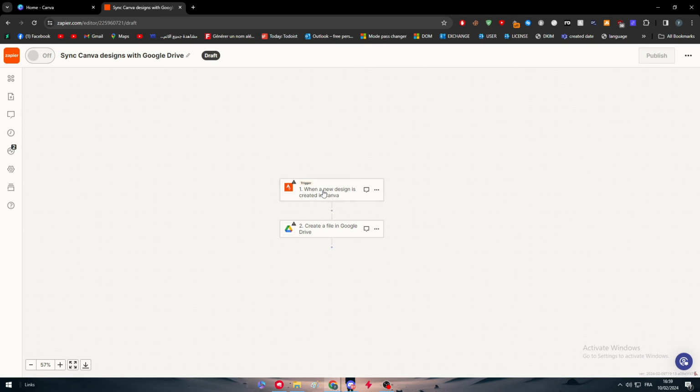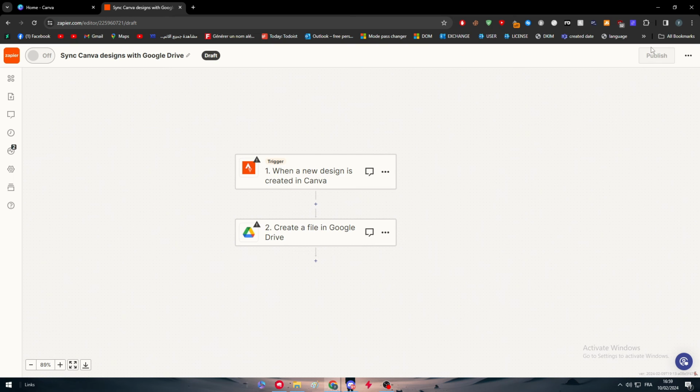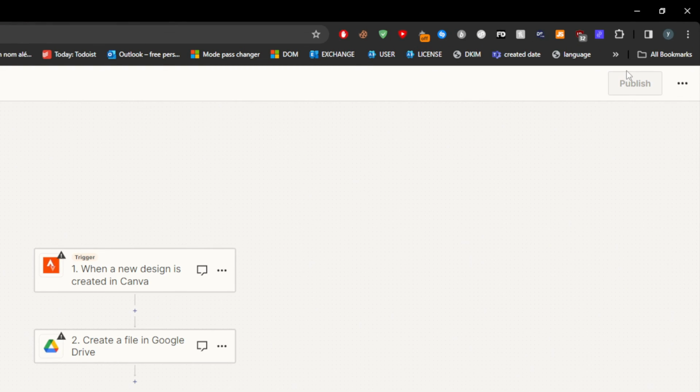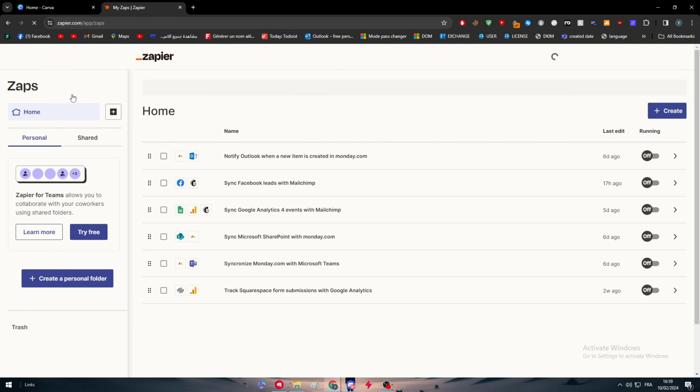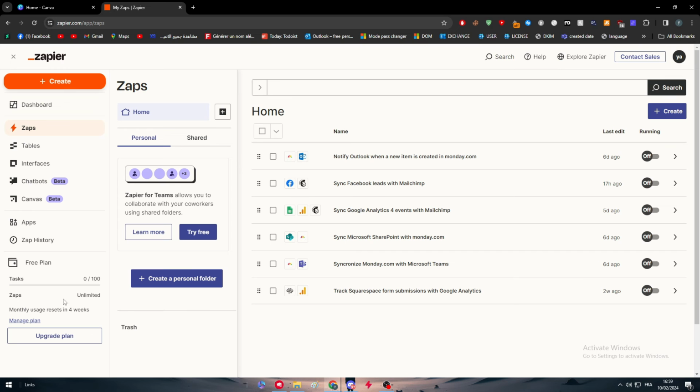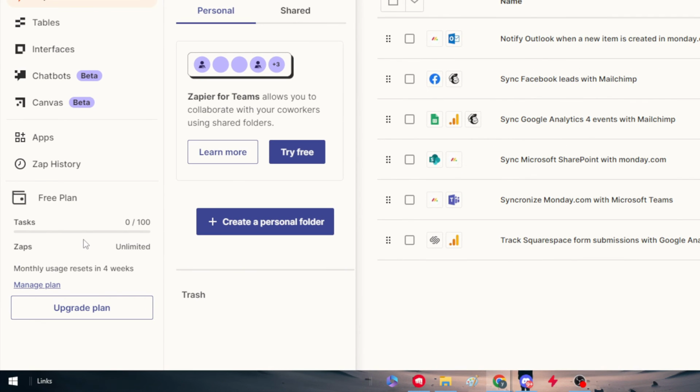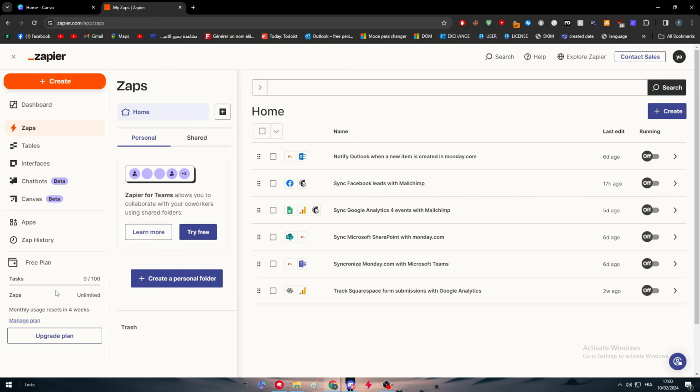And once you are done with these two connections, what you'll have to do is to simply go ahead and click on publish, which is right in the top right corner. So these are basically the steps that you have to do. And the side note, which is very, very important, is, let me just close that. So here, as you can see on the main screen or the home page, we have only 100 tasks. So this is the free account, which has only 100 tasks. For example, if I was creating more than 100 Canva designs per month, only the first 100 are gonna be saved in my Google Drive. The others are basically gonna be lost.